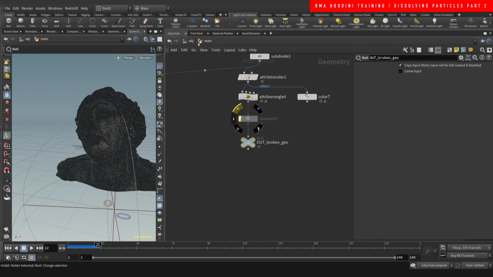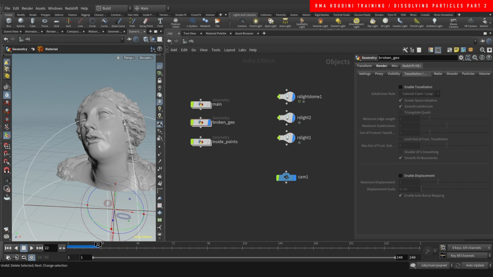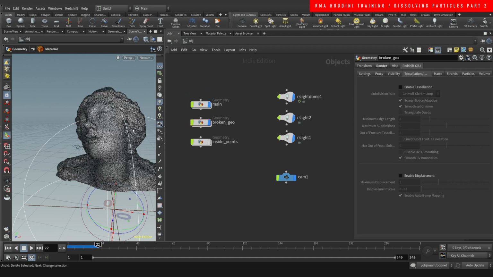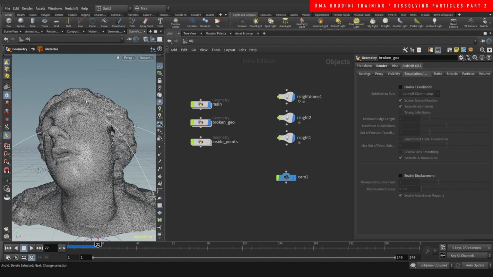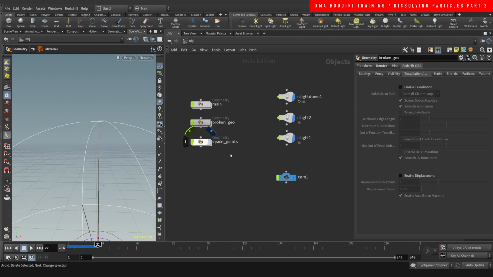Let me turn this off. You will see the geometry broken and the pieces of the points that are being scattered, but they all have a 0 value, so you're only going to see the ones that are flying out. And then lastly, the inside points.